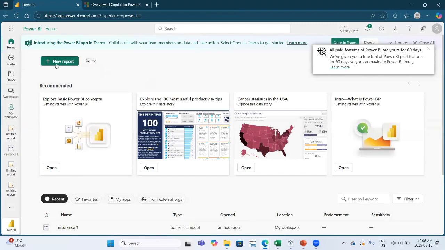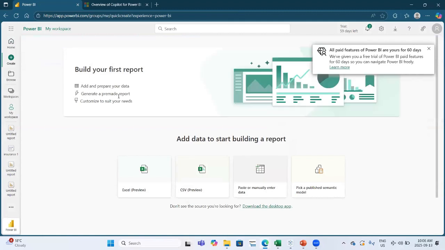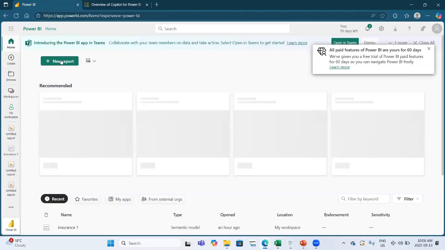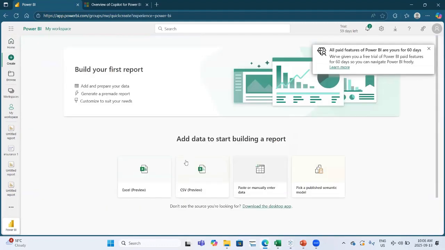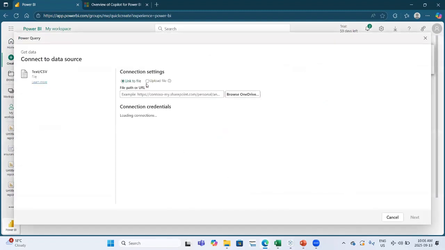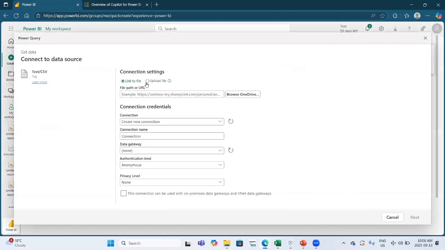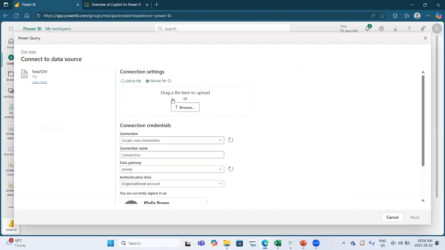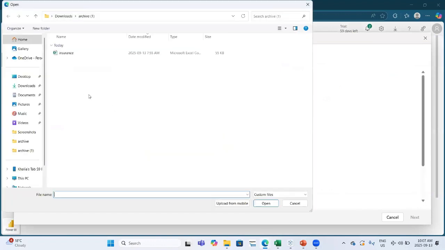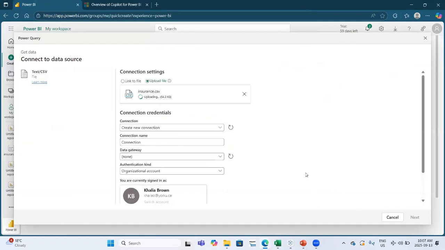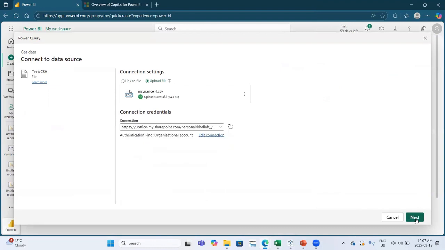To actually upload a particular report that you would want, we're going to press the new report button, and for the information that we want, we're going to press upload either Excel or CSV, depending on your file type. We're going to upload our file, using the same insurance dataset that we took a look at earlier, and then we press next.